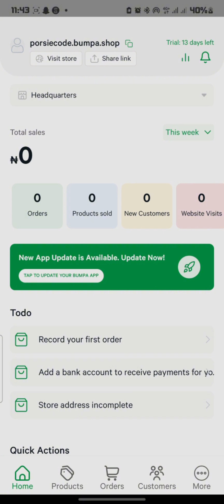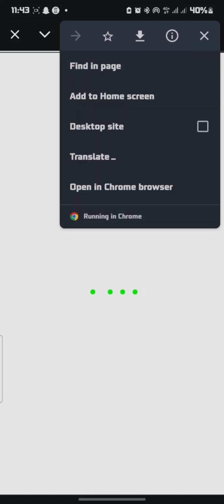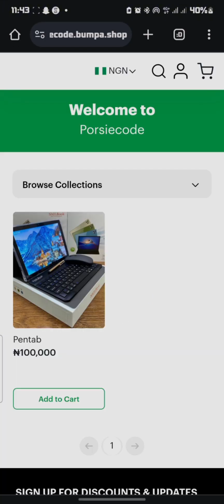Now this is what I'm going to do. I'm going to be showing you how this looks on the back end. Now let us see. I'm going to click on visit store. All right, so let me copy the link. Let me open it in Chrome. Now this is how it is.